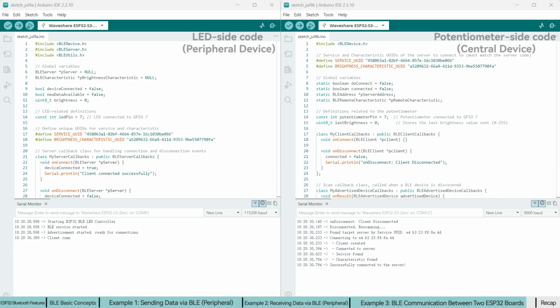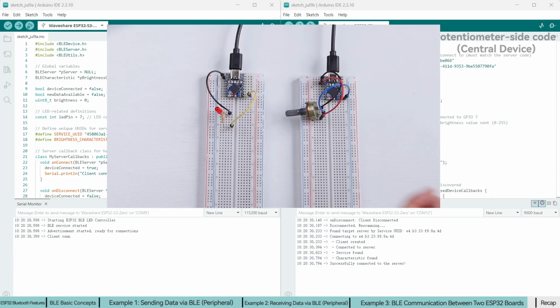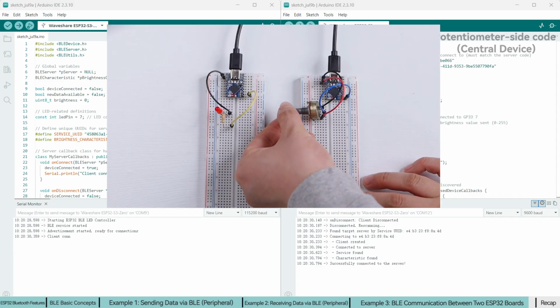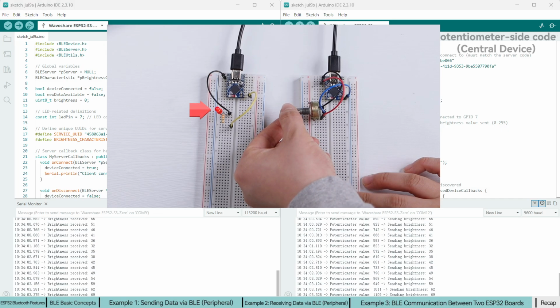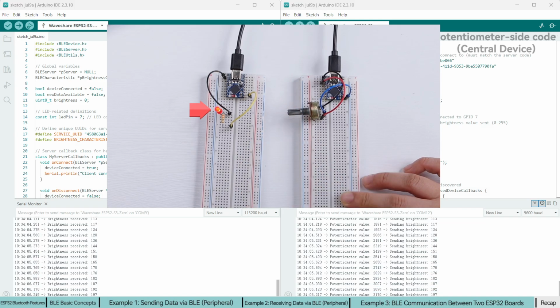Upload the two pieces of code to their respective boards. The boards will automatically connect. You can also connect to the serial monitor to view debug messages. After a successful connection, try turning the potentiometer on board B. You will see the brightness of the LED on board A change accordingly.